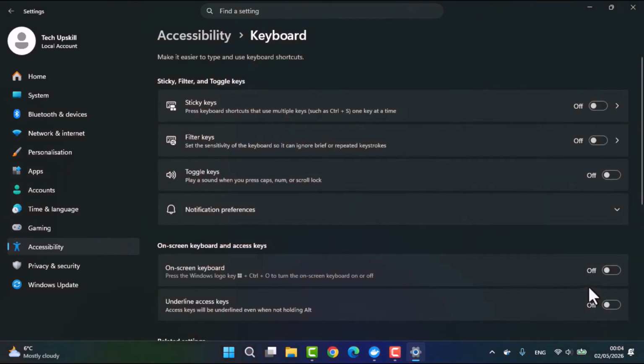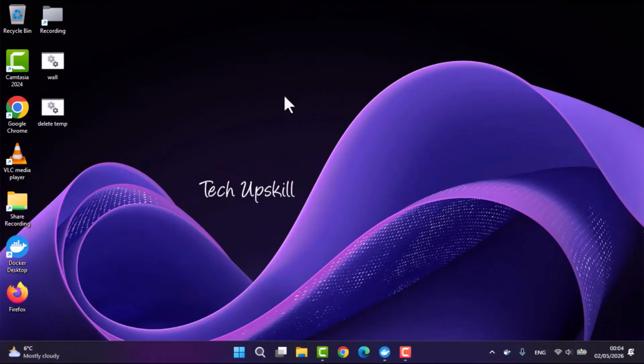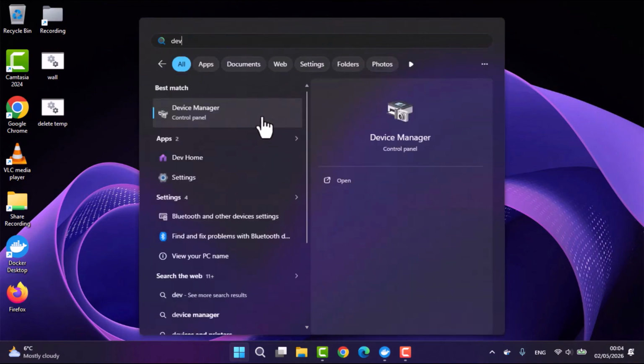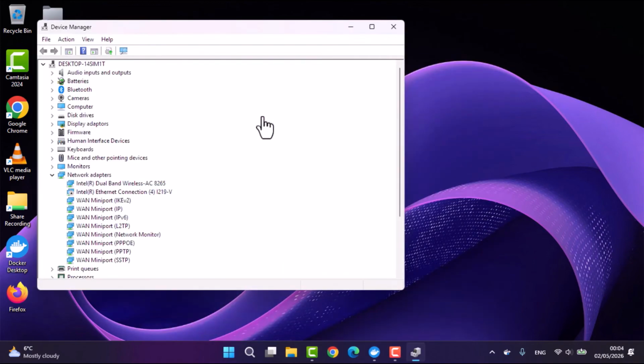If adjusting the accessibility settings did not resolve the problem, the next step is to update your keyboard device drivers. To do this, open the Windows search bar and type Device Manager. Select and open Device Manager from the search results.